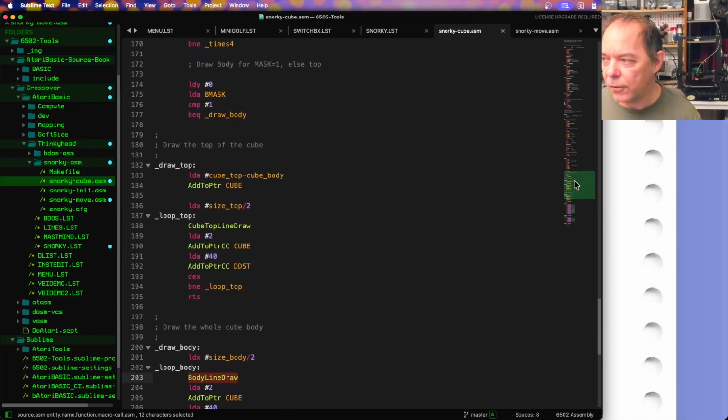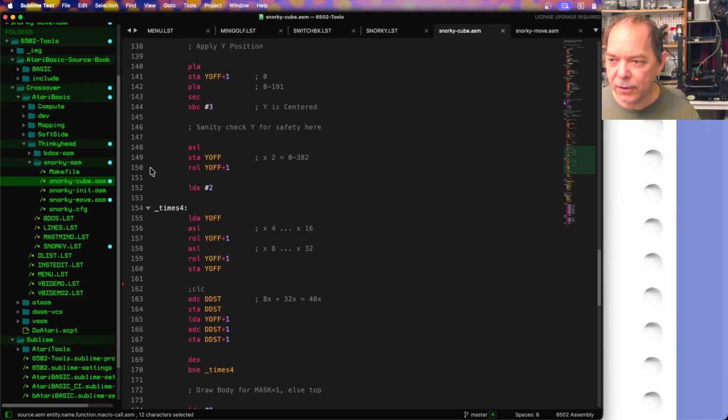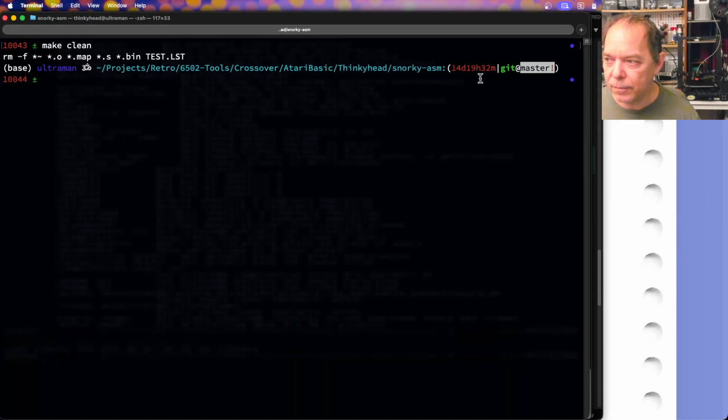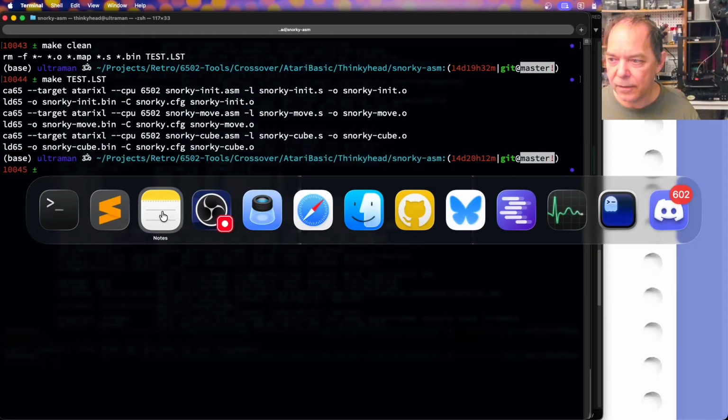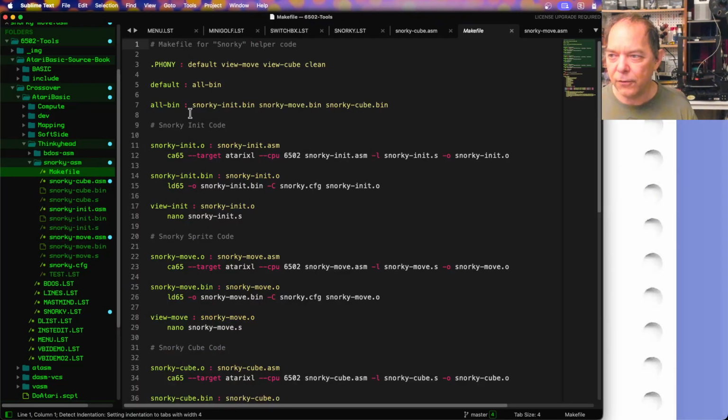So yeah, very simple. Having copied the data, now to actually build it, we just do make, and I typically do test list, which makes a file, which you can see. I'll show you the make file. So the make file is pretty straightforward.